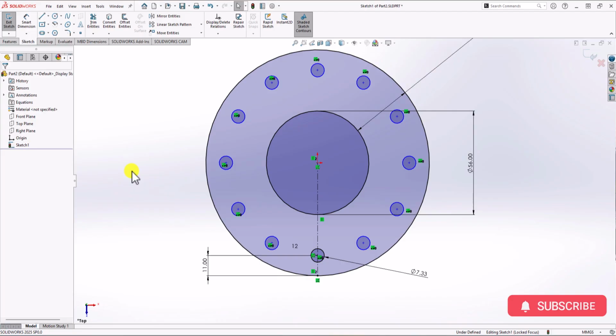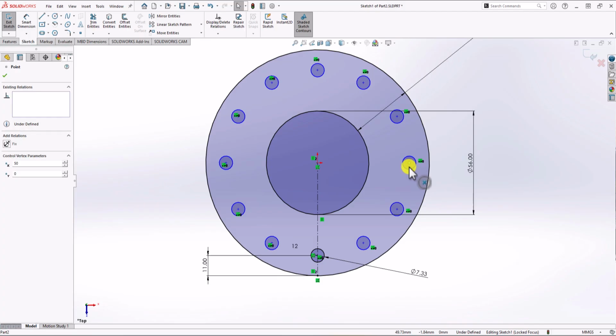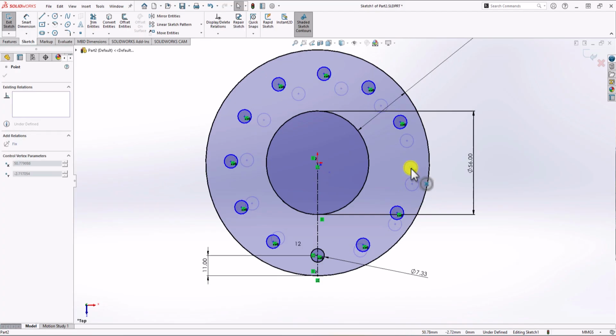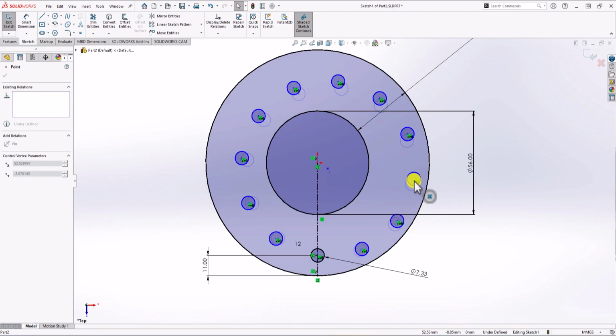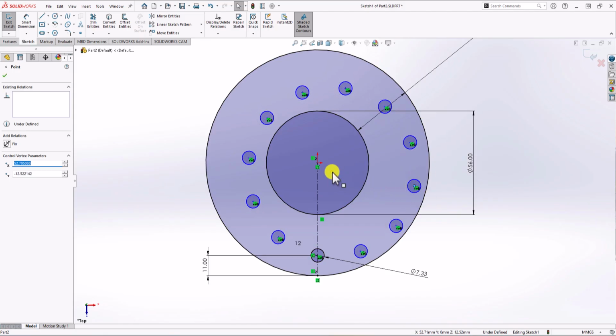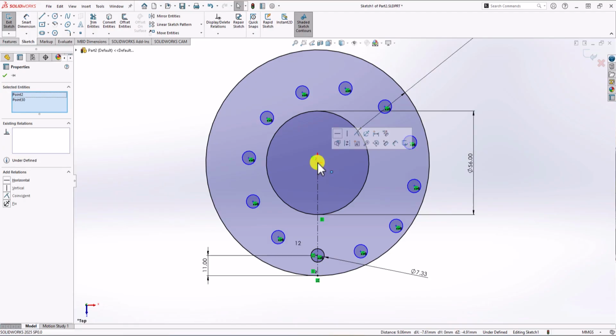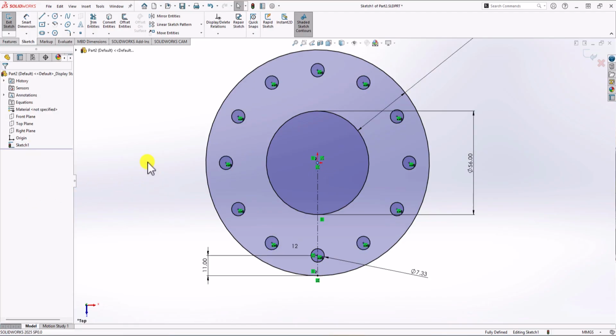Most of the time, when you use linear pattern or circular pattern or mirror, the resulting geometry is not fully defined. So for example, here you can see these circles are shown in blue, and if I grab the center point of one circle, I can simply move them. And you can see that as I move them, the center of rotation is moving. In order to fix this, I can simply click on the center of rotation, hold Control, click on the center of geometry, and then choose coincident. And now all these circles are fully defined. Awesome, so now we have this fully defined sketch.